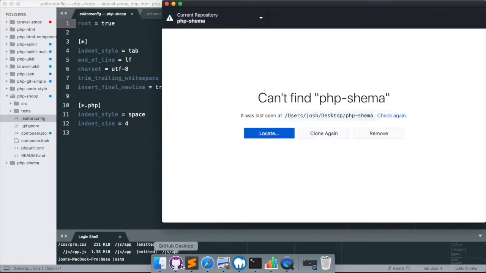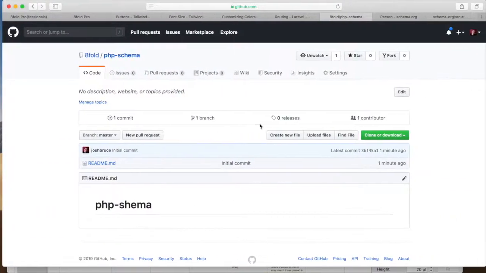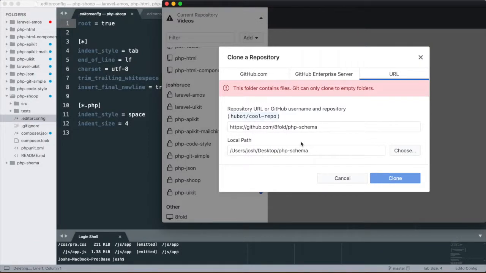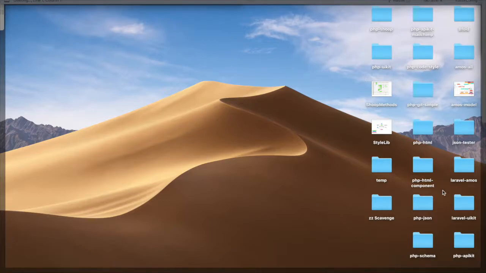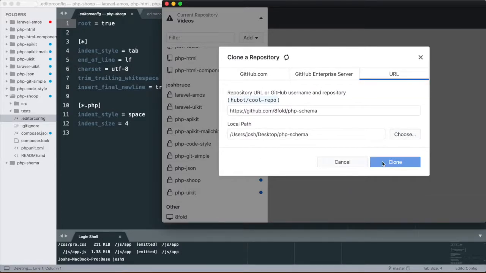And go back to GitHub. Remove that. And we're going to go ahead and reclone this. This folder contains files. Oh. So it did create the file for us, which is great that it tried to do that.